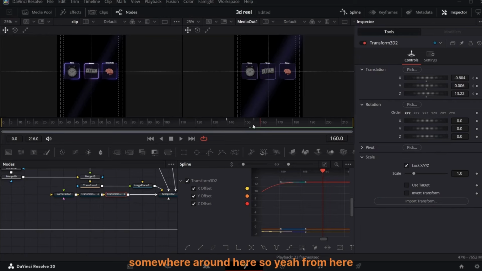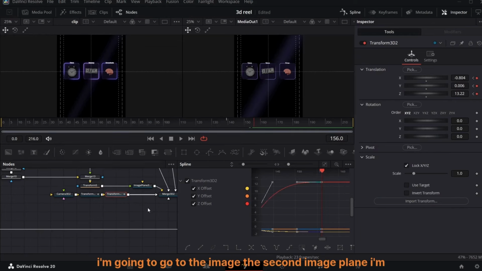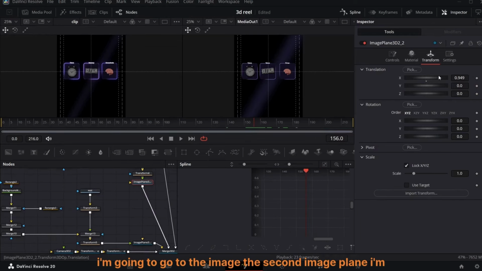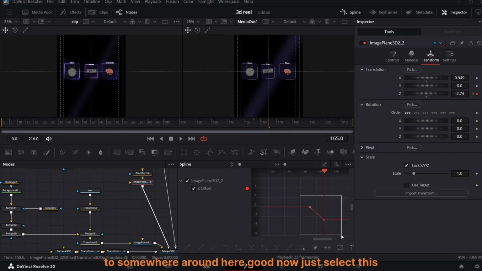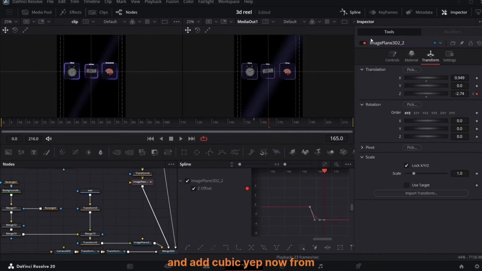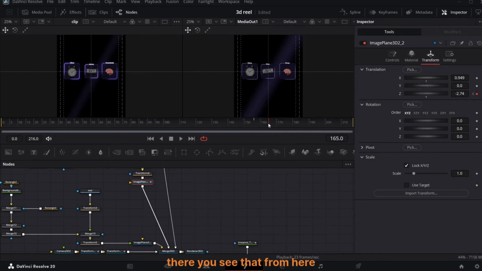So somewhere around here. So yeah, from here, I'm going to go to the second image plane. I'm going to keyframe the Z value to somewhere around here, keyframe it again. Yes, reduce it to somewhere around here. Good. Now just select this and out cubic. Yep. Now from there, you see that it kind of stays like that from frame 175.